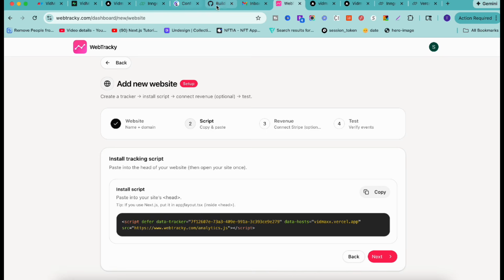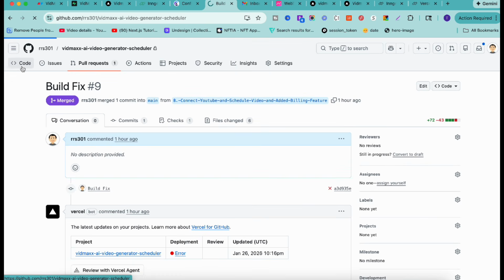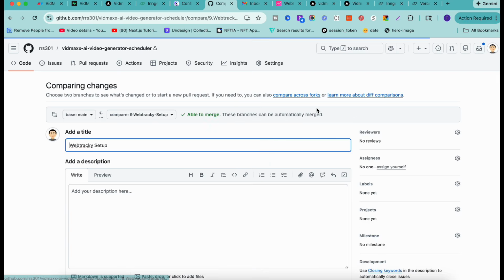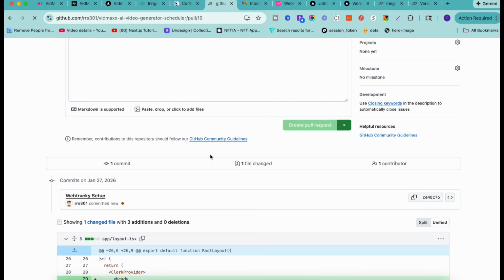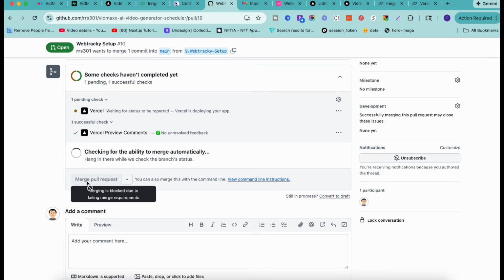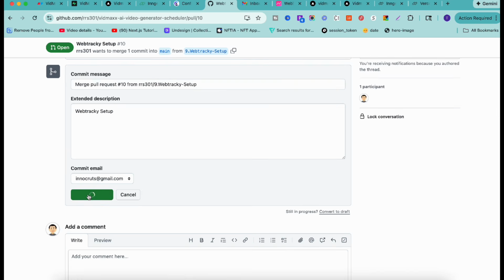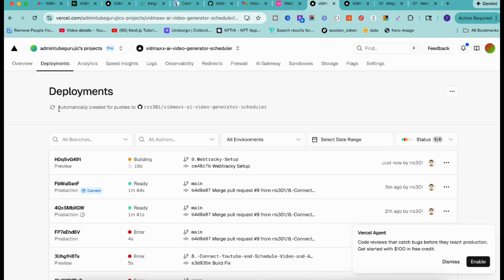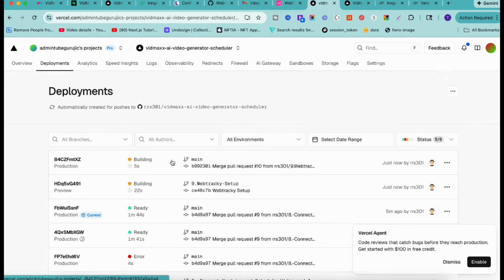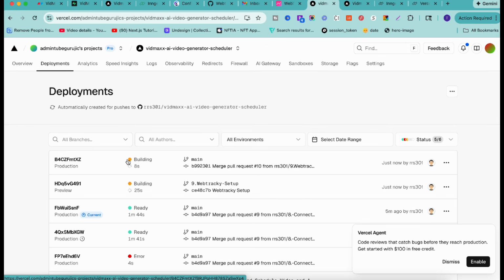Once you publish, go back to your GitHub account and create a pull request. After that, make sure to merge this pull request into the main branch, and this will automatically trigger the Vercel deployment with the new changes. Okay, so right now once you merge the code, you will see the main branch automatically starts building your application and it will automatically deploy with the new change. And that's why we connected our application with Vercel and a GitHub account, so that you don't need to trigger the deployment manually every time you make a change.